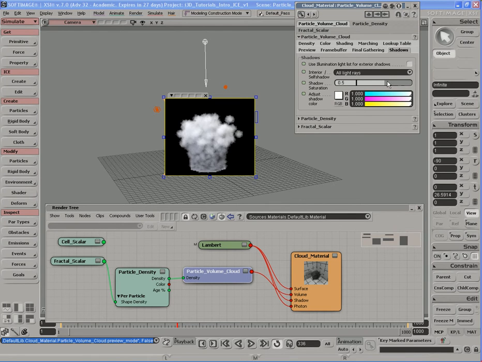Then we have a shadows tab where we can go ahead and adjust some things here for the shadows. For example, we can change the shadow saturation, saturate those shadows a little bit more, or desaturate them and darken them up a bit. Go ahead and put them back at the default. We can also choose the interior self shadows, so we can turn on these two different options here. So we can have all light rays of the lights that are affecting the particle cloud to cast shadows. Or we can set it to one single ray, which is faster, but doesn't look as good as you can see.